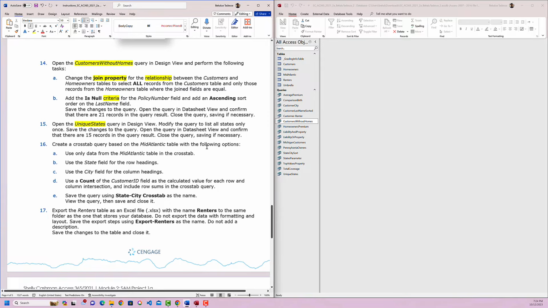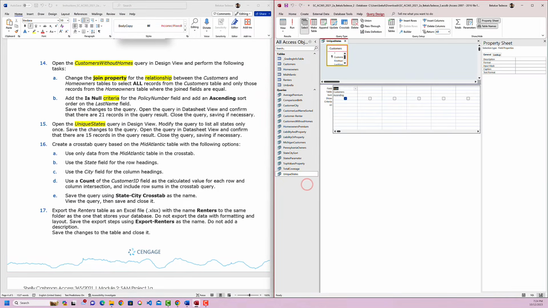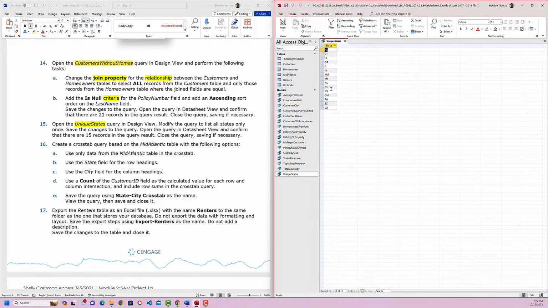we go to unique states query. Unique states query, open in design view, modify the query to list all states only once. To do that, just go on the new line, new row here at the end of the row, right click, totals. So this field has to be grouped by, and then on this unique values, it has to be yes. Then save it and run it. So it will list unique states here.